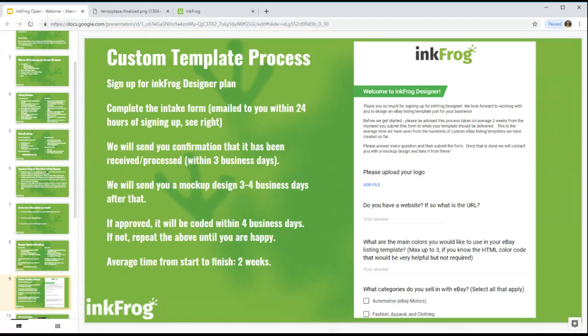If you don't, then we go back to the drawing board, or we take your feedback. If it's a minor modification, we can work with that too. And we keep going until you're happy with it. We will then code your template. That takes approximately 4 business days. And then you're ready to go.